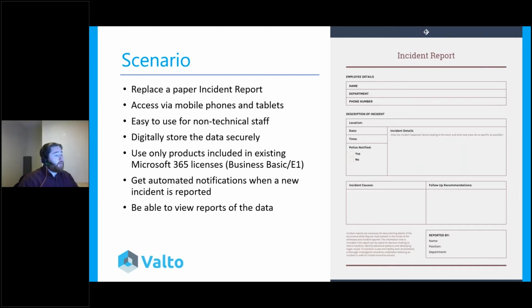And we want to be able to view the reports, so get the data and view it in different ways, being able to apply filters and extract that data as well.